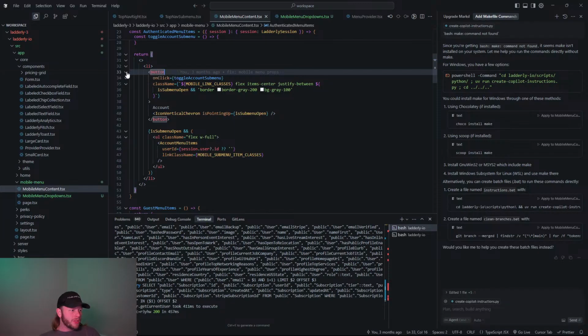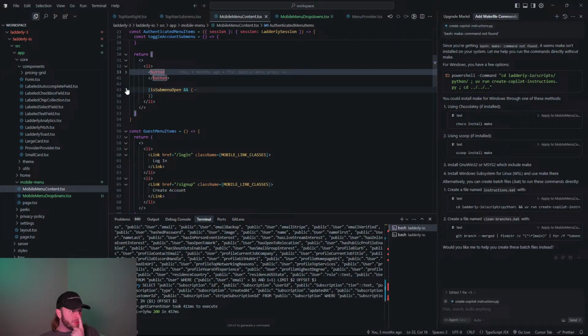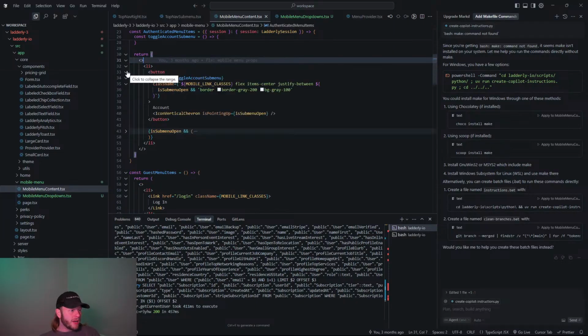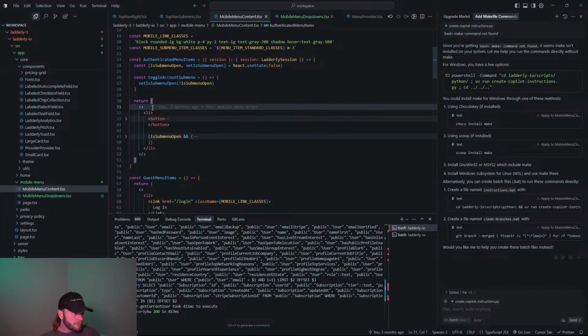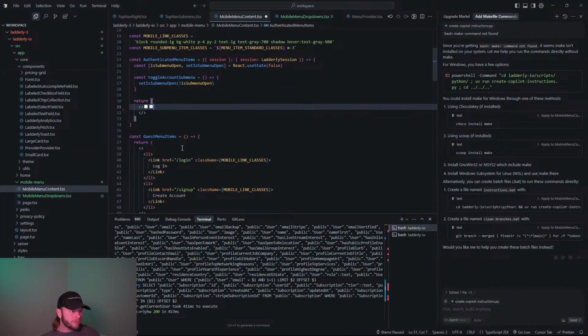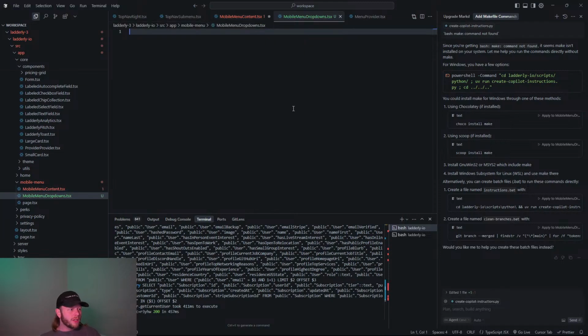So the clickable is the button, but the list item contains the button and the submenu. So this is the mobile account dropdown right here. Mobile account dropdown. Okay? And then here we want to export const mobile account dropdown.